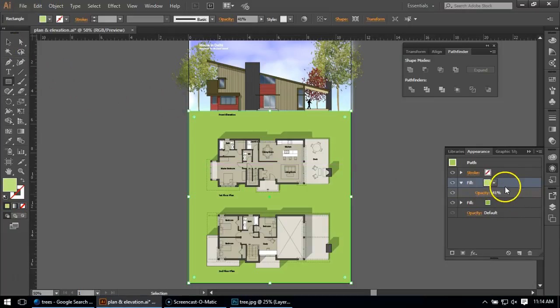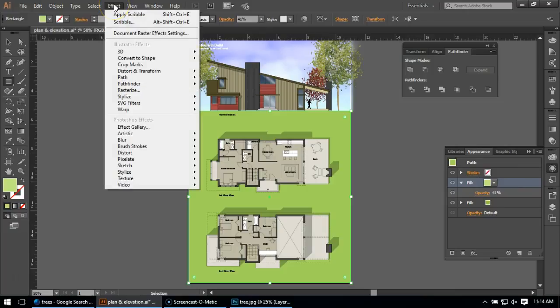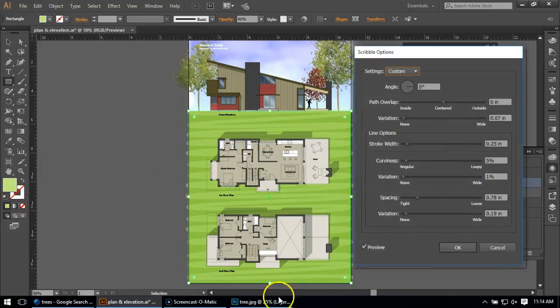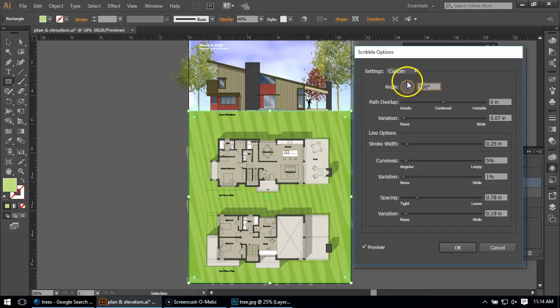So I'm going to select this top fill here. I'm going to go to Effects, Stylize, Scribble. And we can see boom, boom, boom, boom, that's what it looks like. It's the base of the marker. Now, your settings might not quite be like this. It might be some default settings, but I've changed my angle close to 0 to make it go horizontal. If I change the angle, I can make it go vertical or any angle I want.